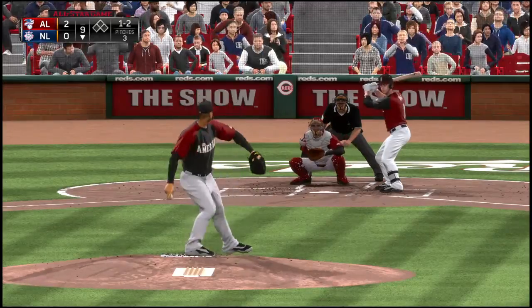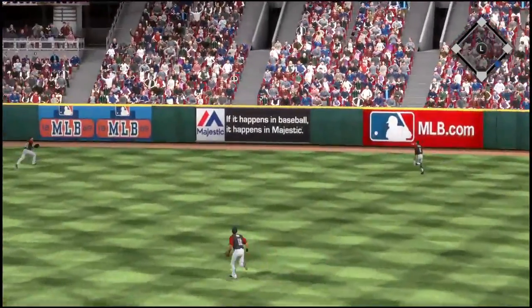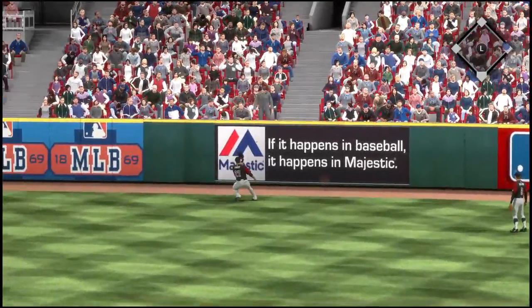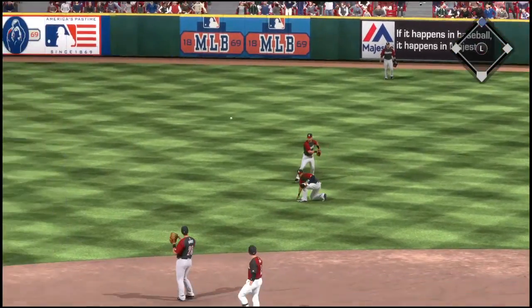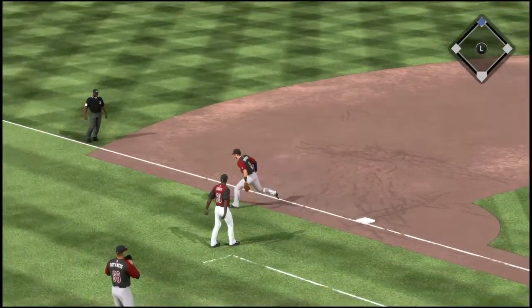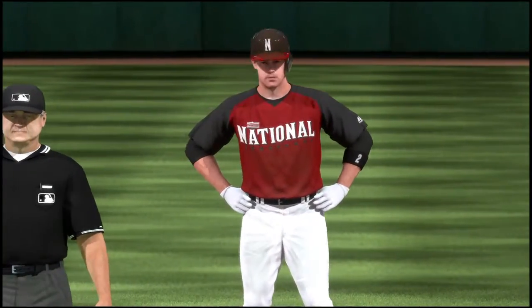The 1-2. He's able to ride this one high and deep toward right center. But that'll be off the wall in right center. And he gets in there standing. He's got himself a double. Oh, and down by 2 runs.